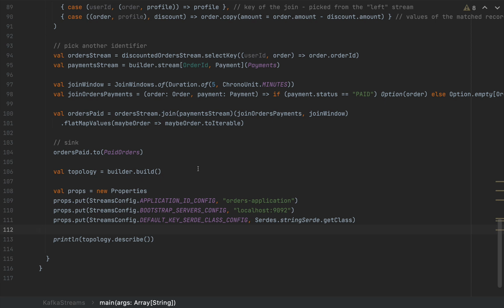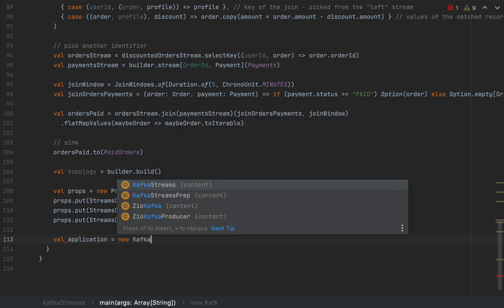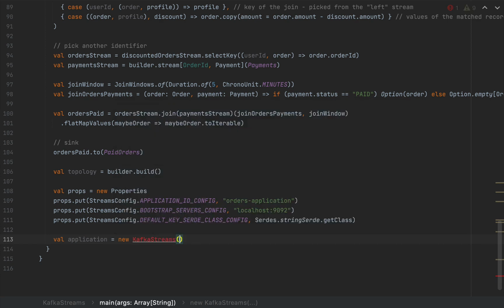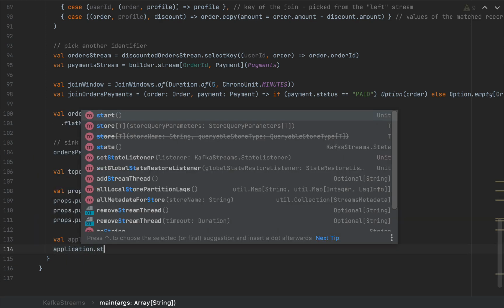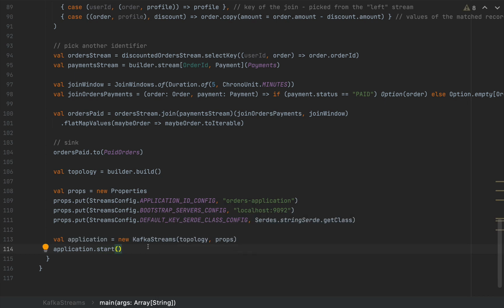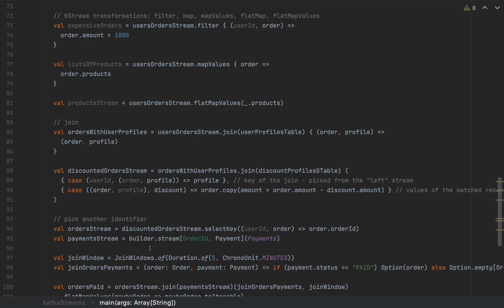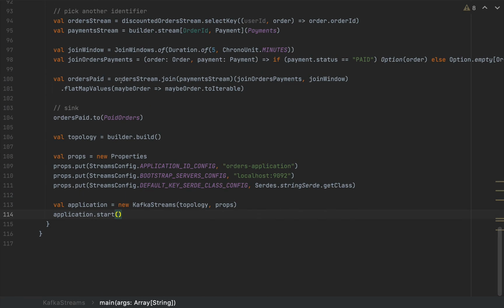All right, cool. So instead of describe, I'm actually going to start the actual Kafka Streams application. So I'm going to have, let's call this application, new Kafka Streams with topology and props. Now I need to import Kafka Streams, which happens to bear the same name as my application, which is quite unfortunate. And I'm going to have application.start. So this will start my actual Kafka Streams application. As I start shoving some data into these topics, I should see some data on the other side.